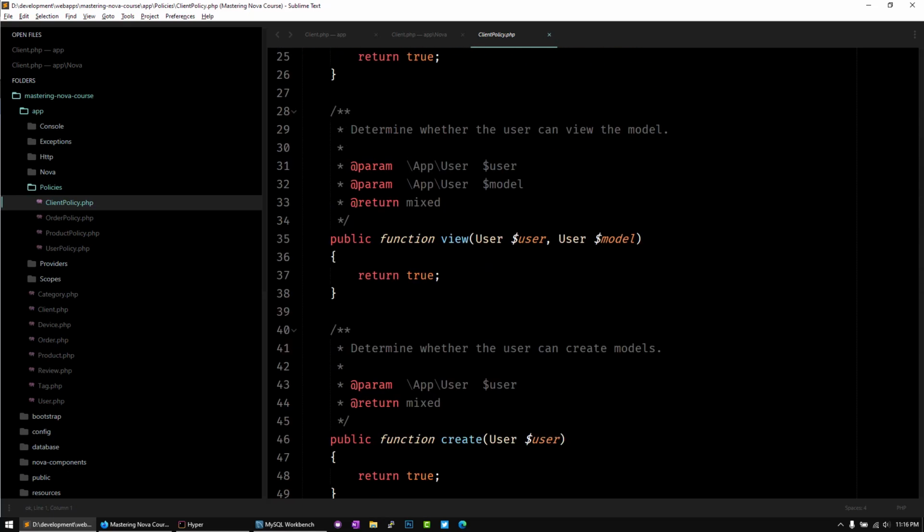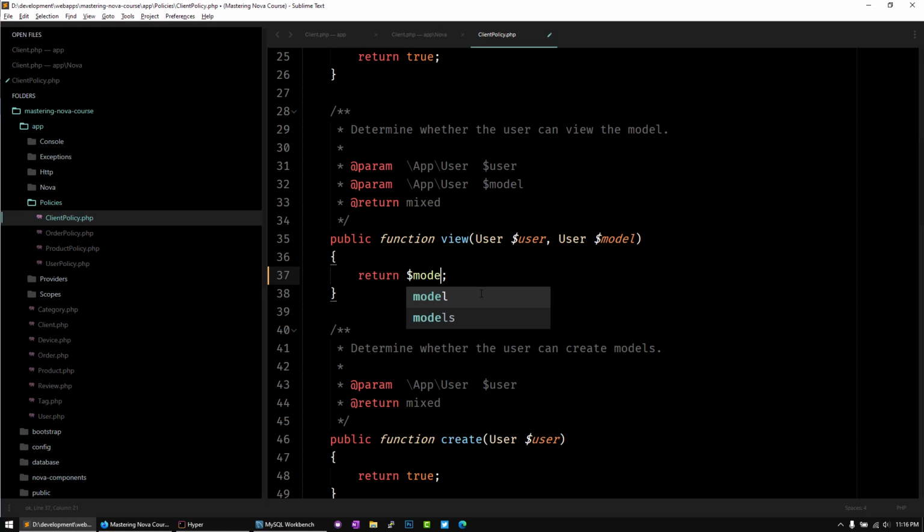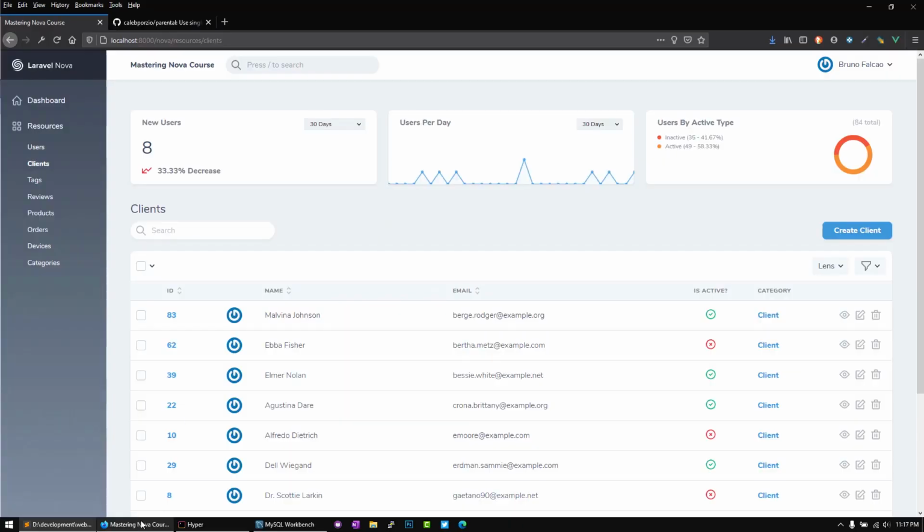And when you have this view, it says return true, but we don't want to return true, right? What we want is to return the model category ID should be 1. Again, I'm just hard coding it for you to have an idea about this.